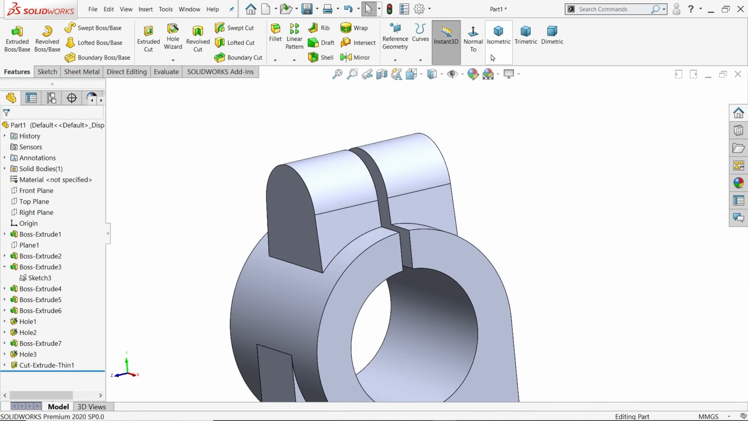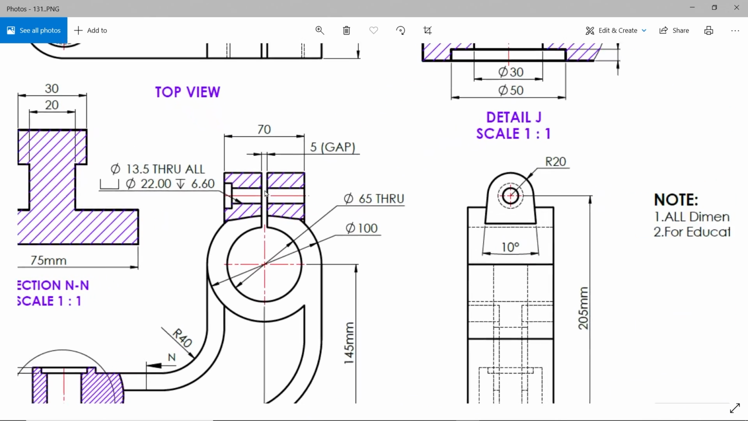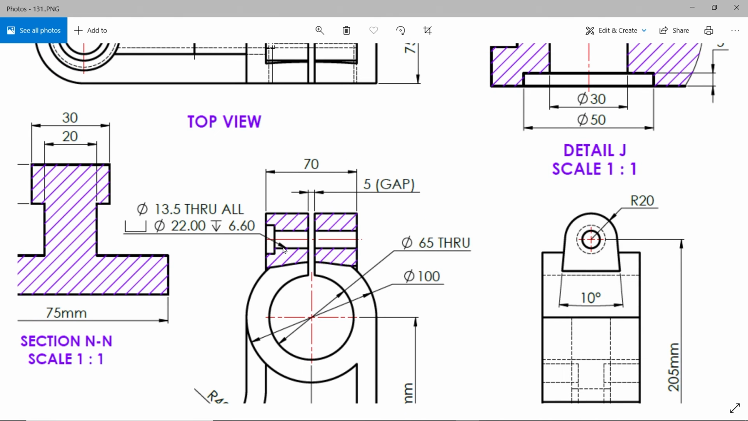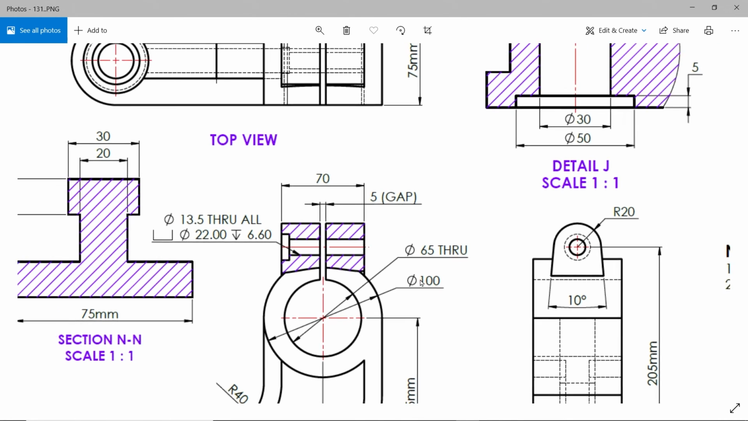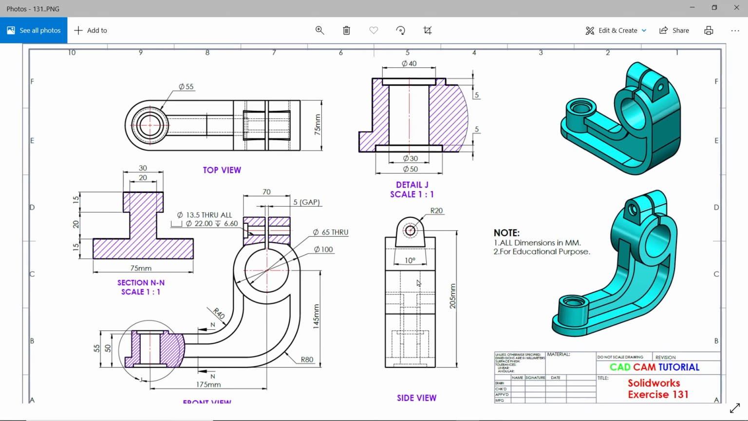Now look. Now here there is a hole, counter bore hole. You will see 13.5 millimeter throughout hole. 22 is counter bore diameter. This is the symbol of counter bore, and 6.6 is the depth of this. This is throughout hole. We will make this one, and let's check what else balance. Okay, that's it.